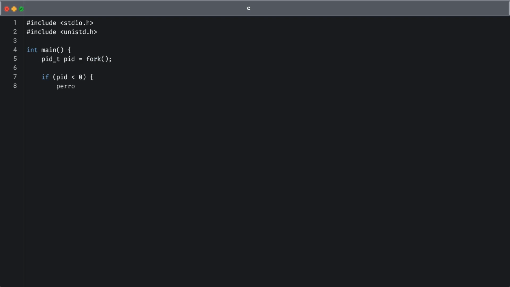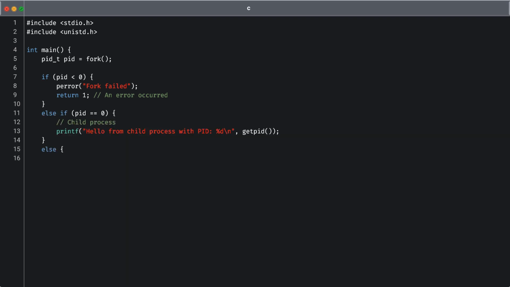Now let's see how we can implement process management through the fork syscall. In C, the code begins by including necessary headers for standard input-output operations and for using the fork function. In the main function, we invoke fork, which creates a new process by duplicating the calling process. The return value of fork is critical, as it differentiates between the parent and child processes.